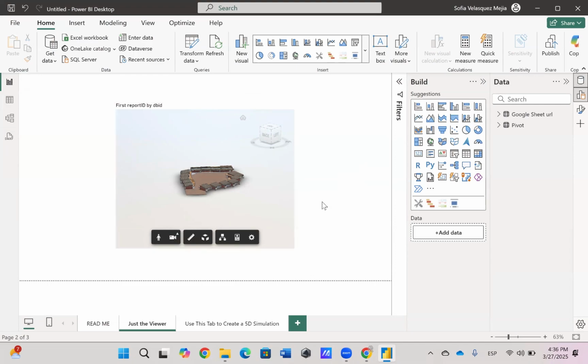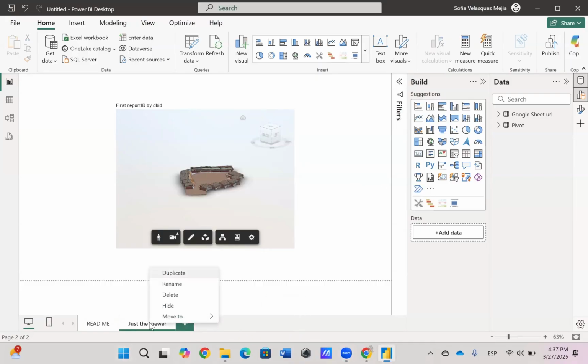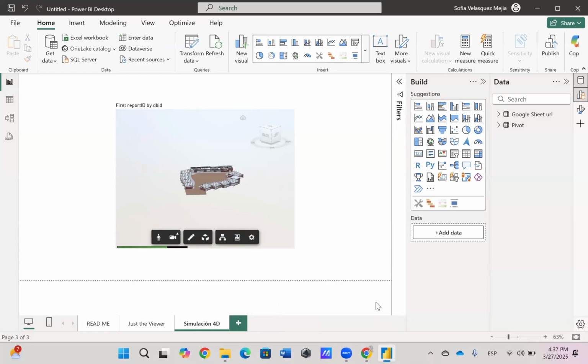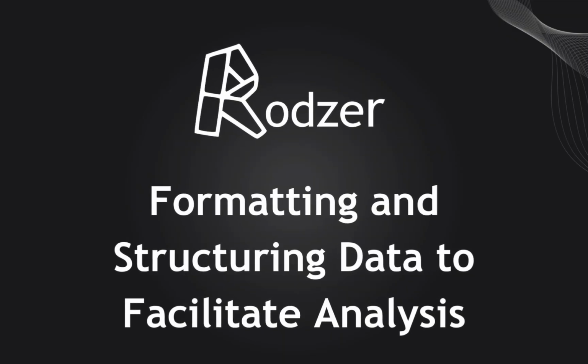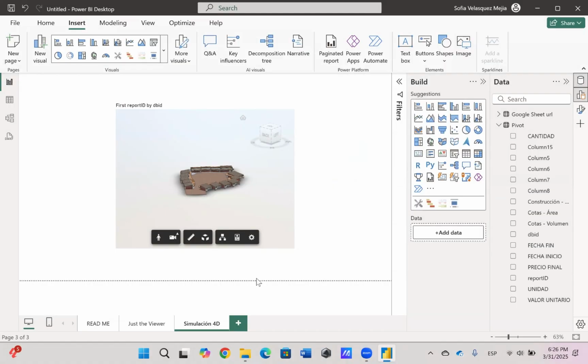To begin building the report, we'll start with a 4D simulation. That means we'll create a report that combines the 3D model with an added dimension, time. This allows us to incorporate the construction schedule of the project into the visuals. To get started, you can delete this page that we will not be using, and you can duplicate this one with the model viewer. To duplicate, right-click on it and select Duplicate Page. Rename this new page as 4D Simulation. And now you're ready to start customizing your report.